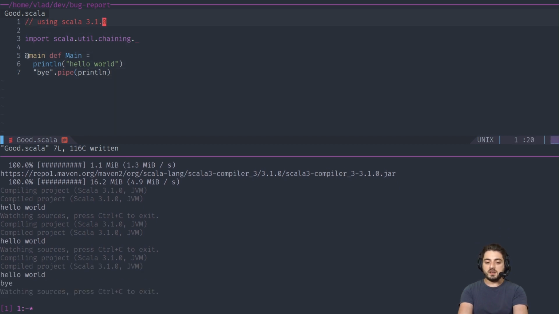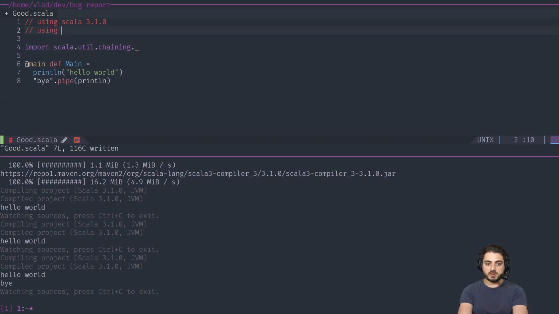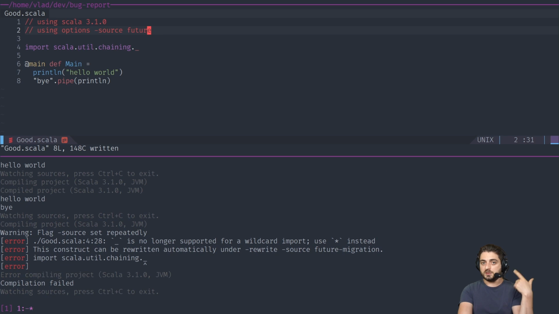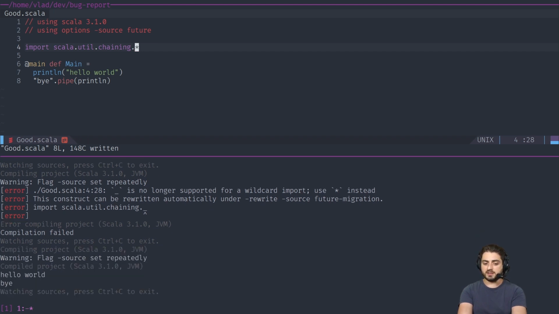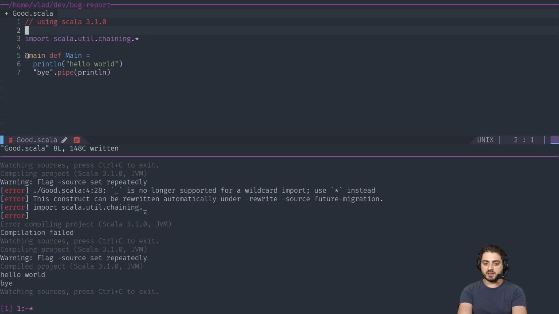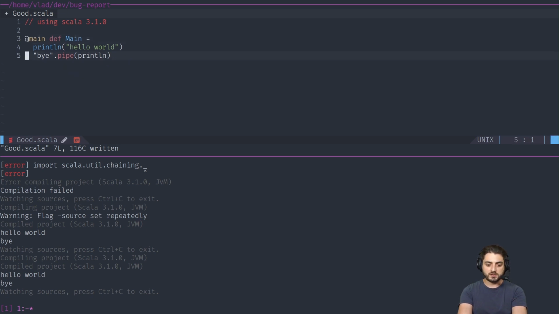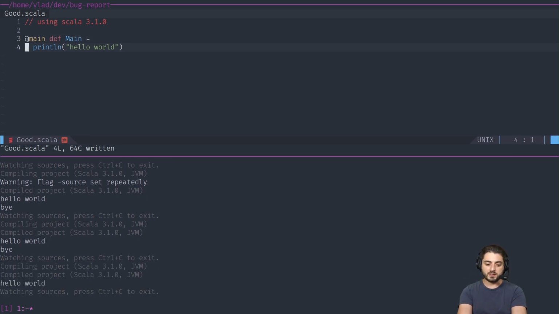However, if you specify a flag, something like using options -source future, then it will use the future compatible version, and it will tell you that at some point this syntax will be deprecated, and we'll need to use these stars or asterisks like this. Okay, I'm going to remove it since we're just playing around. You can obviously also use it without specifying this flag. This flag is simply going to show you the warnings if you don't use it. Okay, in fact, let me remove this, and also that. Okay, hello world is all we need.